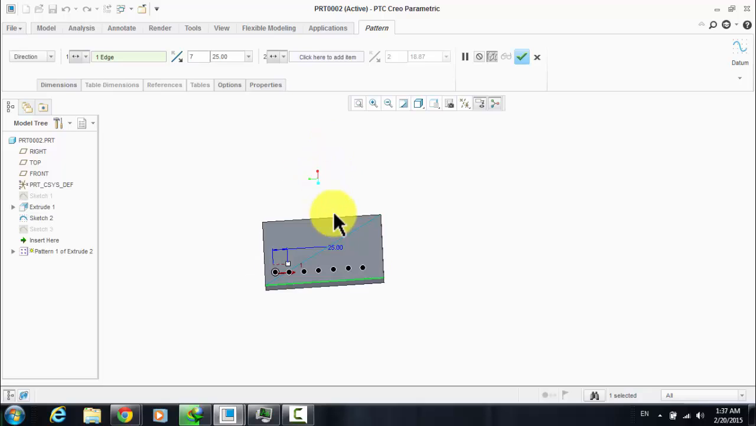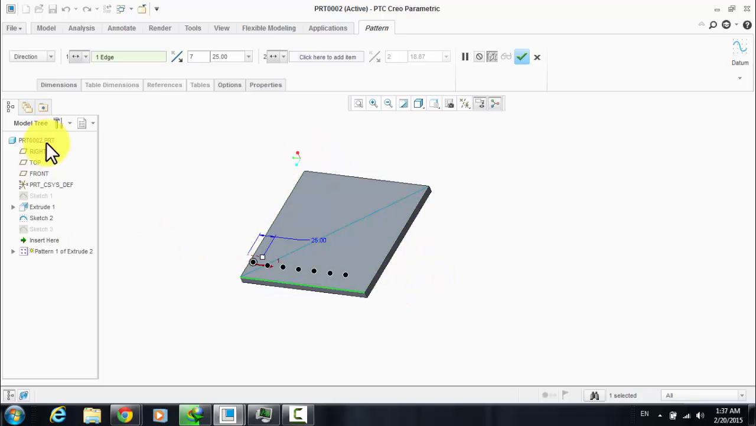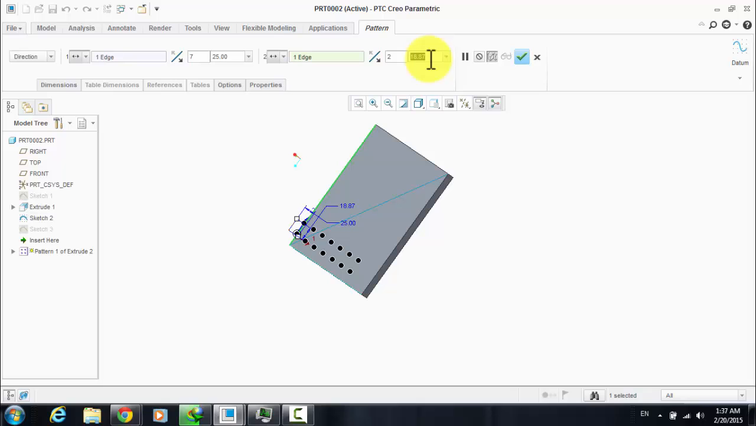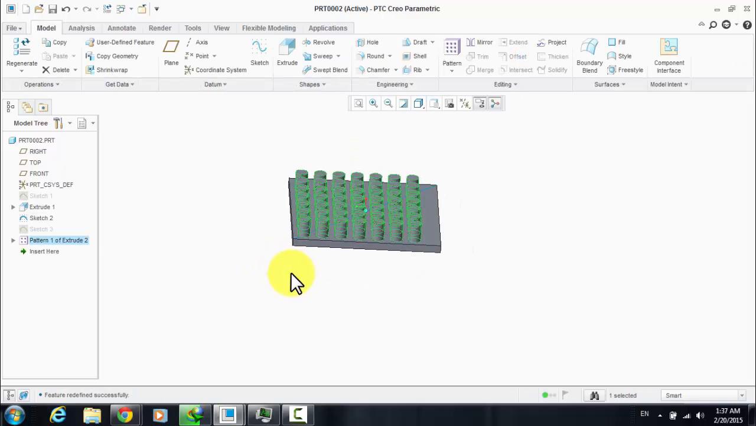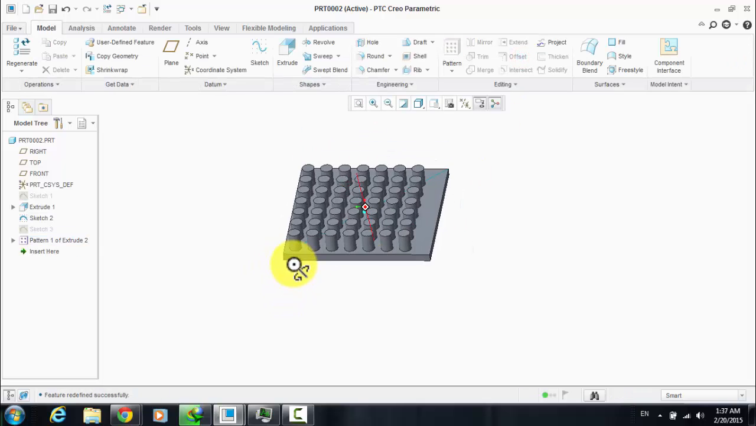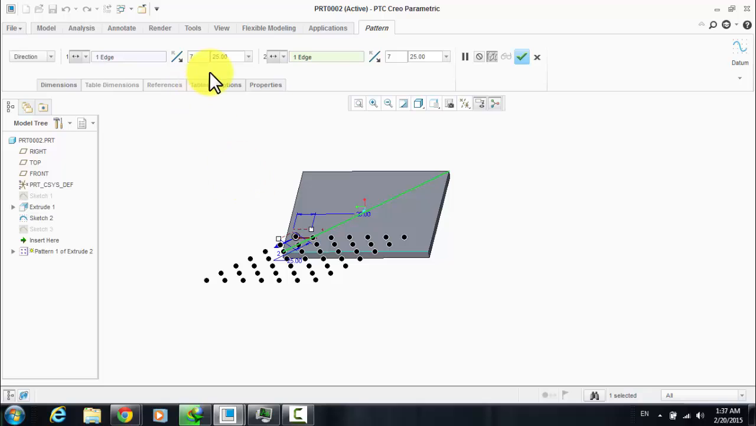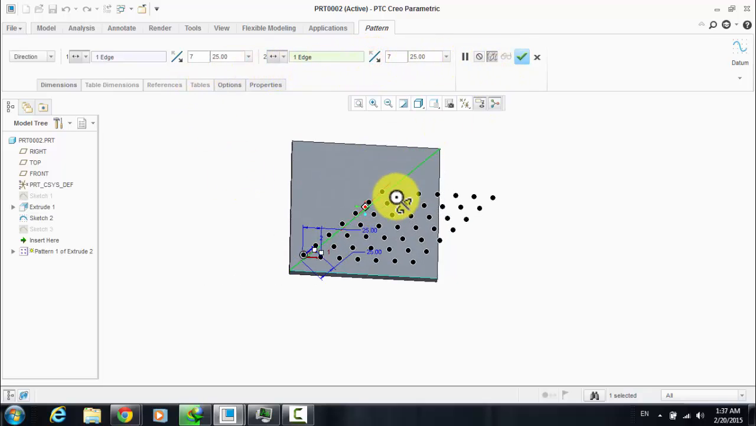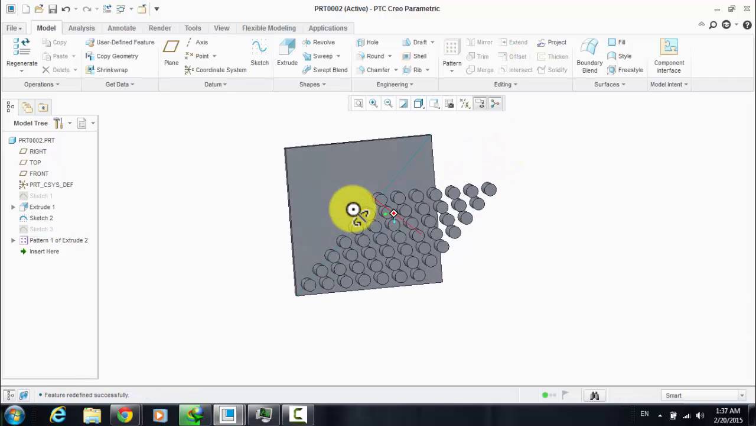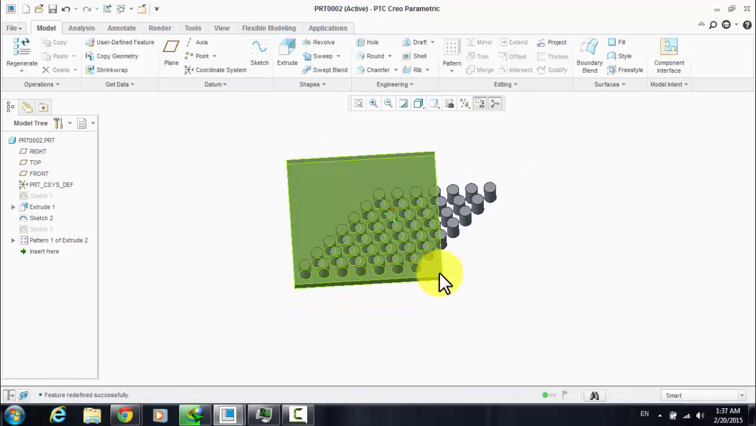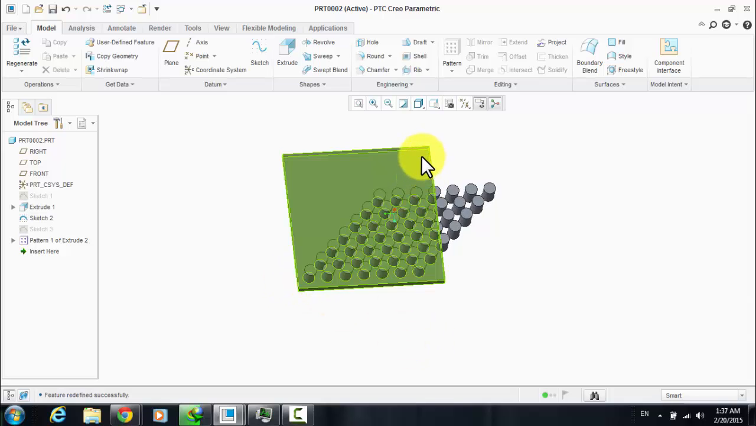Okay. What if I need to make this pattern in another direction? All I need to do is to make a click here, then select the second direction. Okay, now I'll reverse the direction and set the spacing distance to be 25 and the number to be 7. Then okay. As you see now. Okay. So let me remove this and select this time. As you see, the first one goes in this direction and the second one goes with this one.